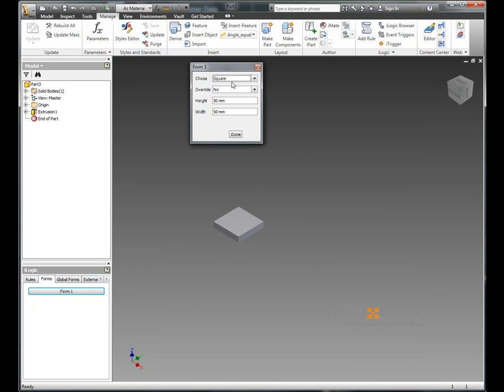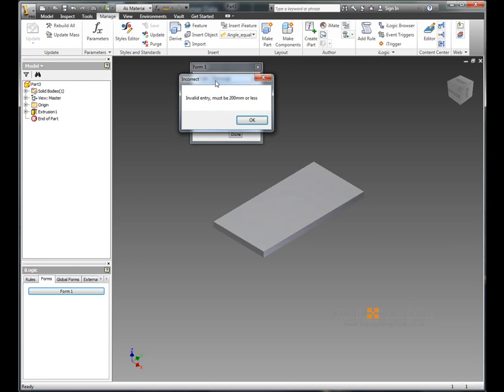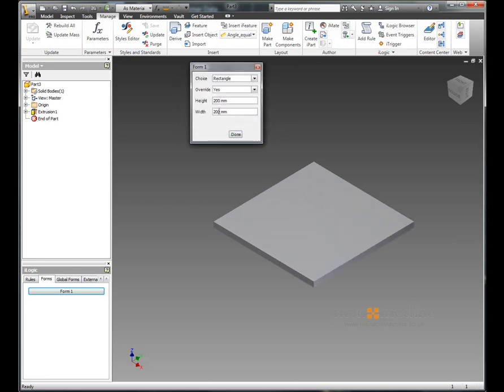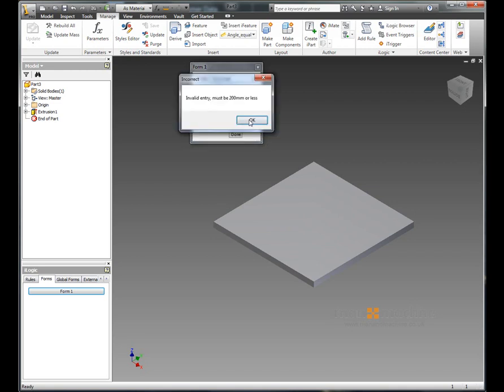So with override off, everything's working as expected. If I turn override on, again, we can add things in. As soon as we try and go over 200 millimeters, we get our error message pop up saying invalid entry, must be 200 millimeters or less, and it automatically reverts to the maximum value. So obviously within this you can specify maximum values for your designs, start driving a standard within there, so it's physically impossible to go in and change this to anything that it shouldn't be.